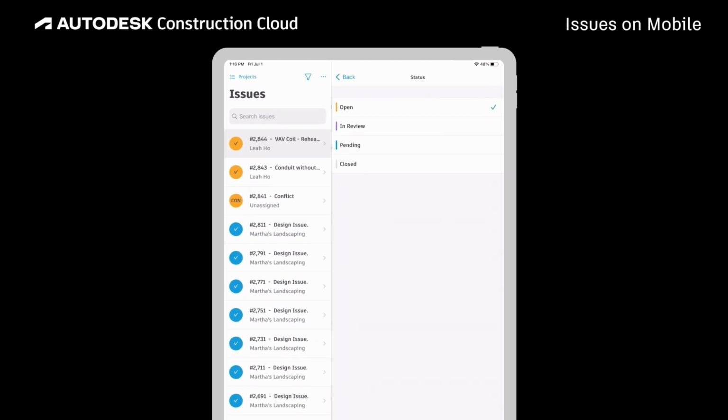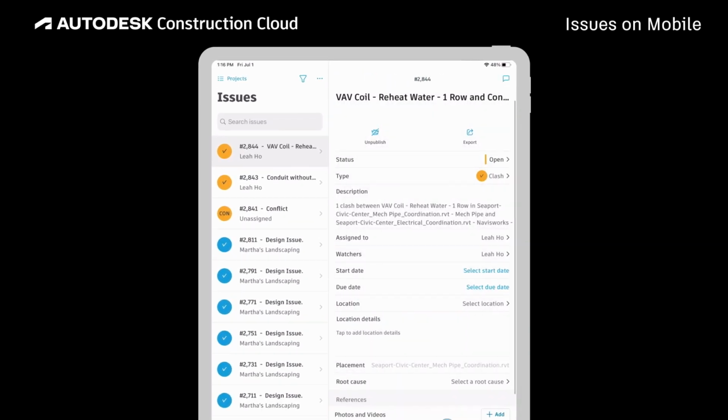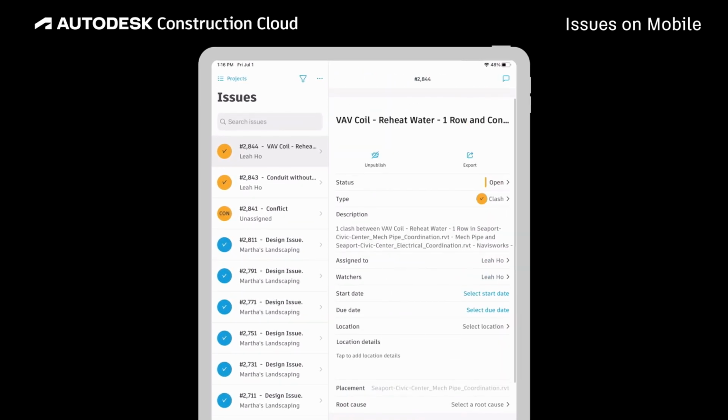Issues are available on mobile as well. View a list of issues and track their status from wherever you are.